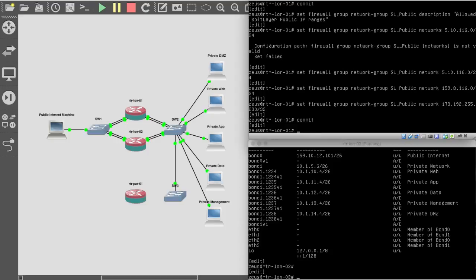Okay, so we have a set of network addresses on the private and on the public that we've assigned groups to. So now, having addressed, I guess, the final element before we can dive into our individual firewall rule sets, it remains to create the private DMZ firewall rule. So to do that, we just go set firewall name.